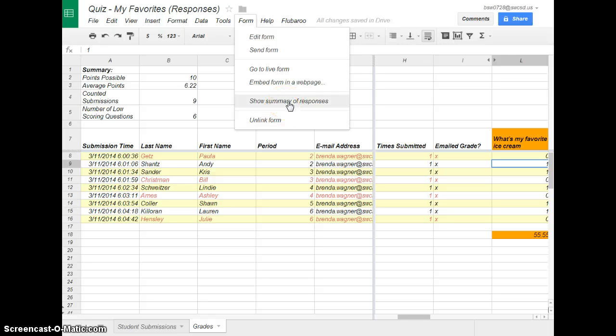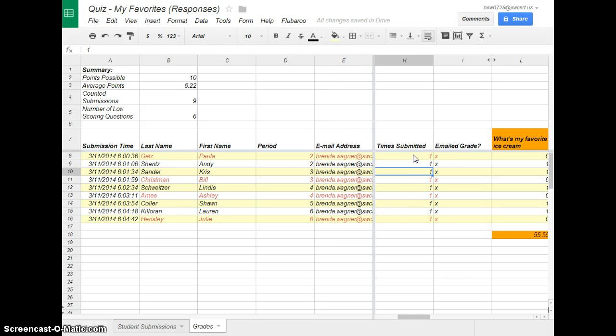So that's how to use Flubaroo to get some very basic data analysis and to grade your quizzes without having to do a whole lot of work.